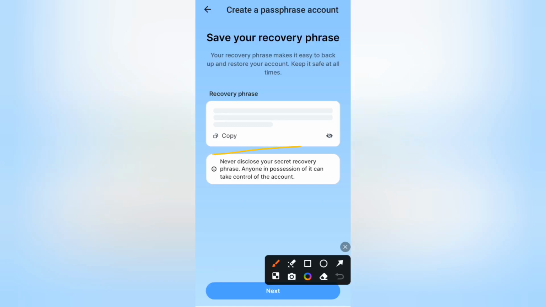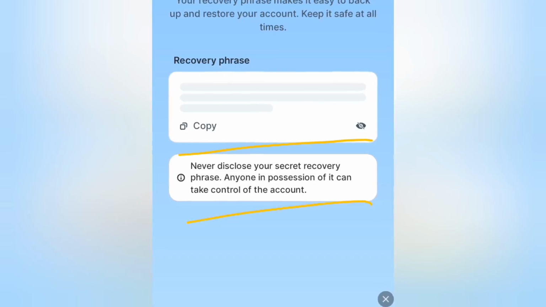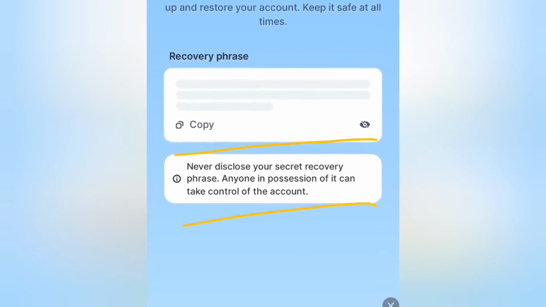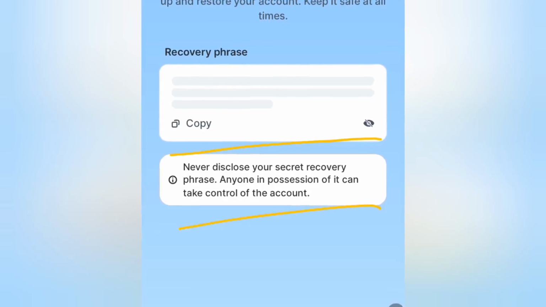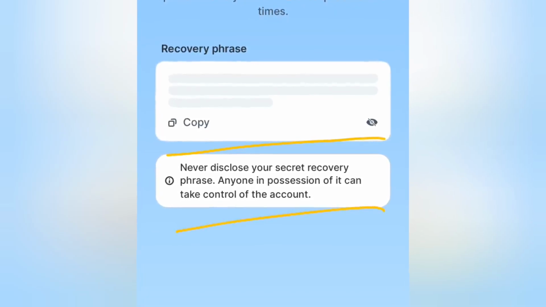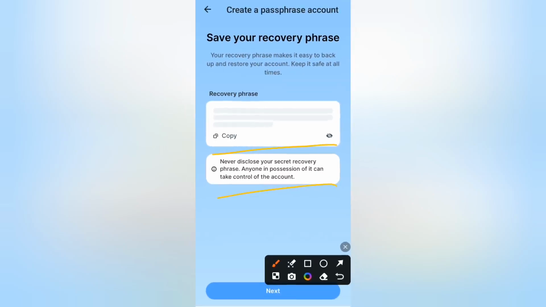And just like they told you right here, never disclose your secret recovery phrase. Anyone in possession of it can take control of your account, which is absolutely true. Okay, so make sure you keep it safe. Make sure you write this down. Don't save it in your phone. Even if you copy it to your notepad, make sure you pen it down on your jotter or diary, like I always advise, so you get to keep this safe. Do not share this with anyone, because anyone that has access to this can do away with your phone.